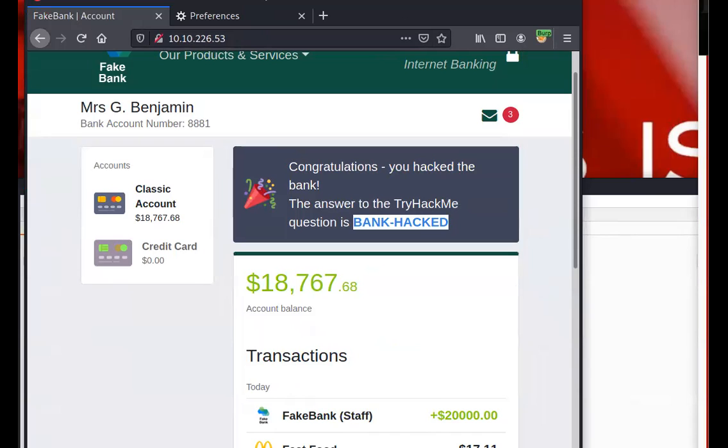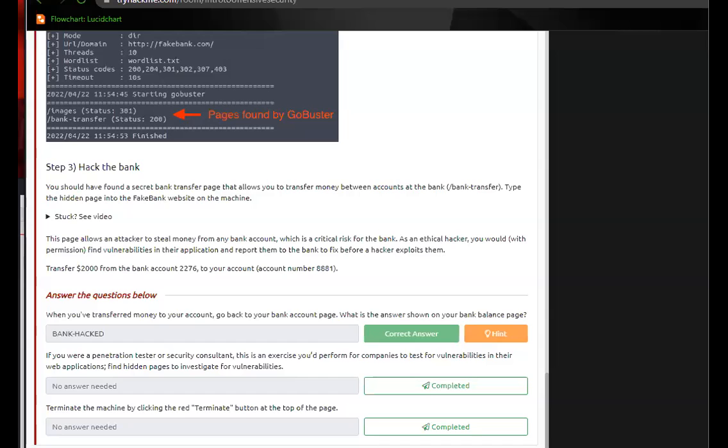Right, see here. All right, so we're just gonna read through the rest. If you're a pen tester or security consultant, this is an exercise you'd perform for companies to test for vulnerabilities in their web applications. Find hidden pages to investigate for vulnerabilities.